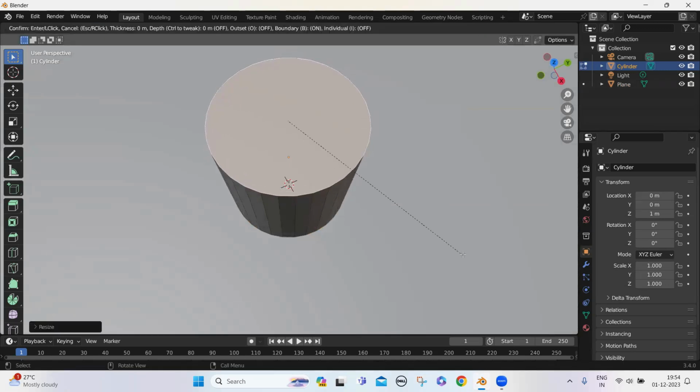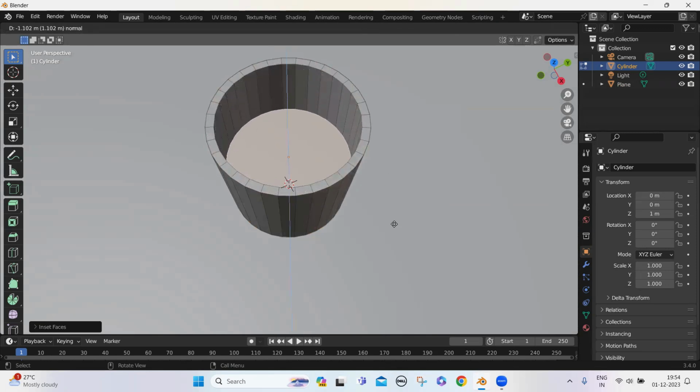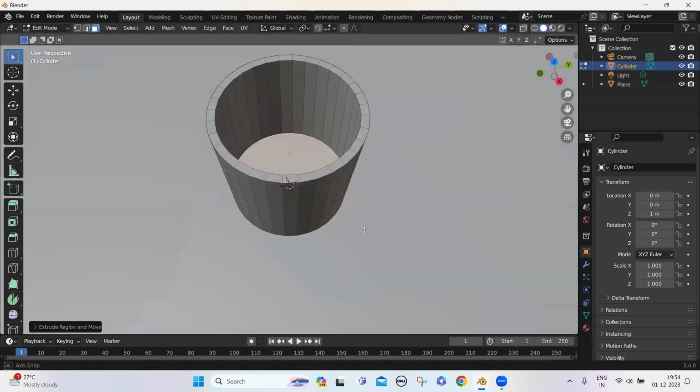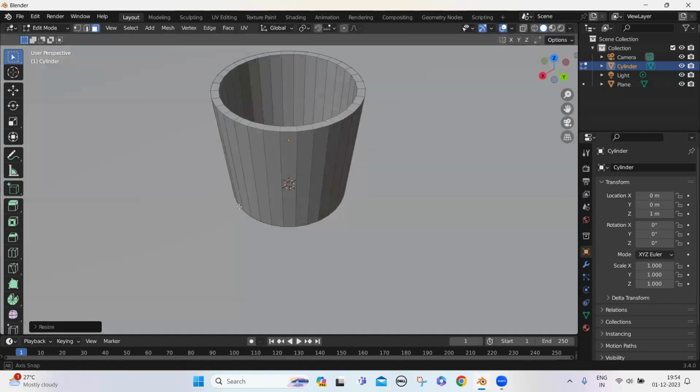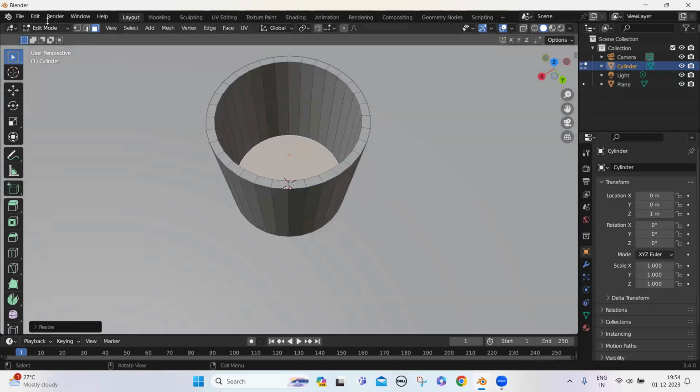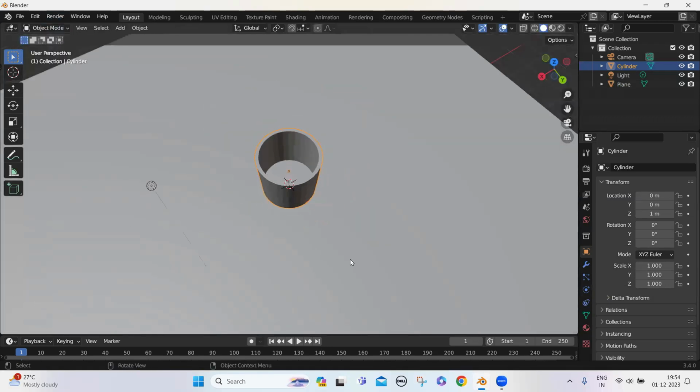Then you have to make an inner circle by pressing I and then moving your mouse towards it, this much. And then you just need to extrude downwards till this much. I think that's better. I'll make it smaller a little bit. Okay, that's better. And now let's make the materials for this.